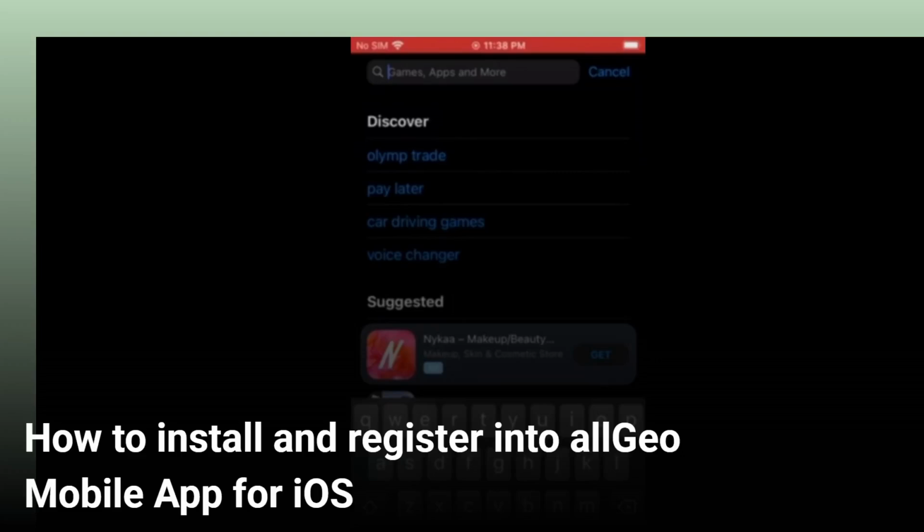Welcome to allGeo. Let's see how to install and register for allGeo mobile app for iOS.